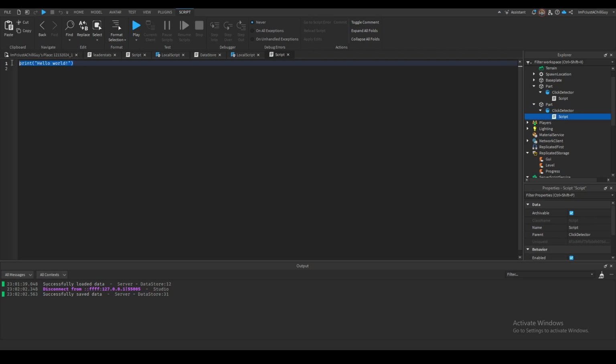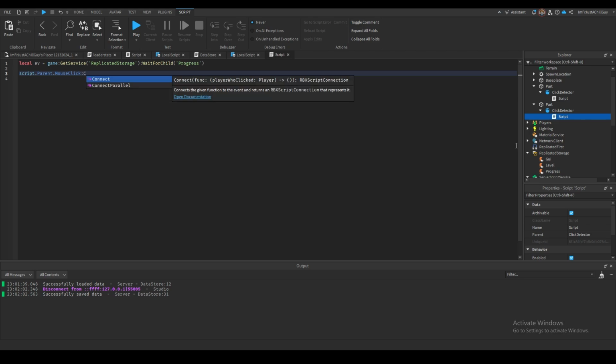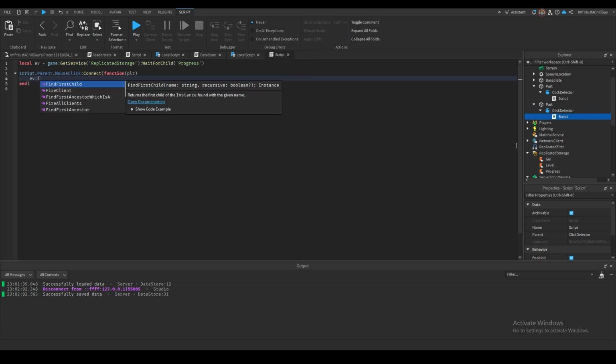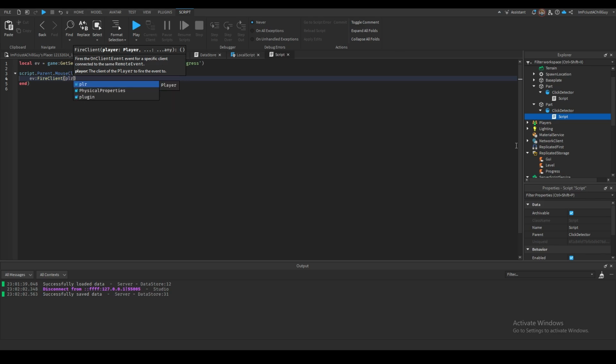And you just want to say, first you need to define the event that you want to fire. So this is going to give us XP. Local event is going to be game get service replicate storage wait for child, I think progress, yeah, progress. And then whenever the script dot parent dot mouse click, you want to connect function, grab the player, and you want the event to fire client, pass the player.